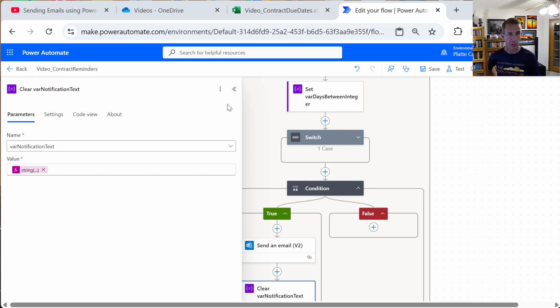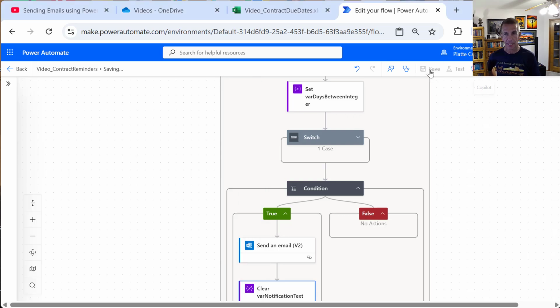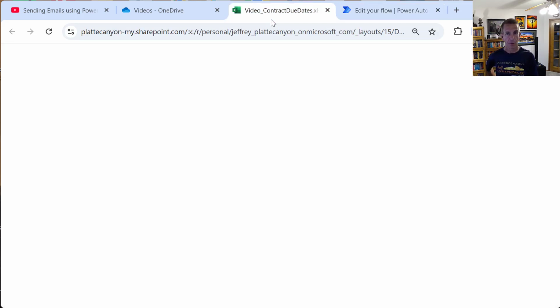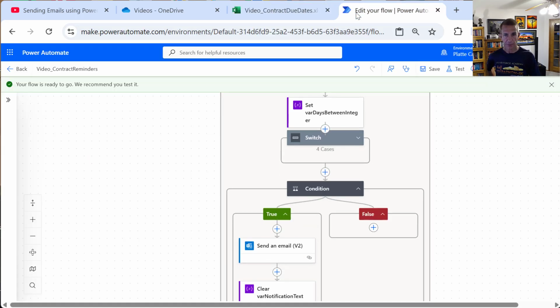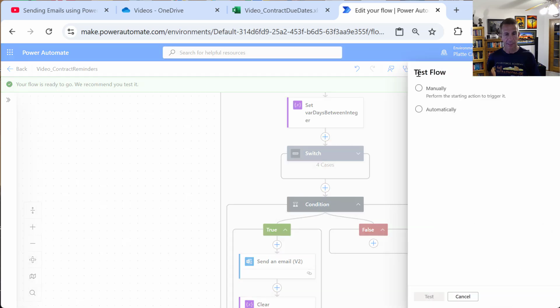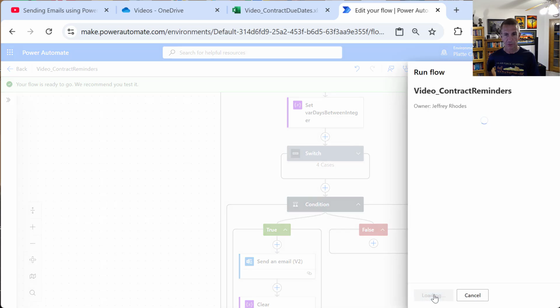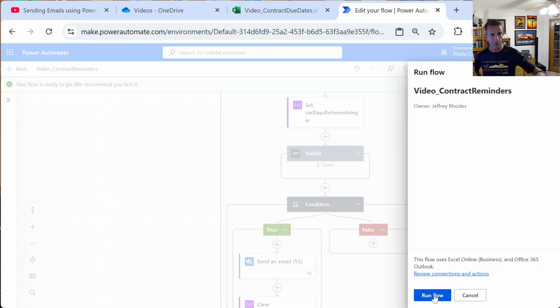All right, well, let's try it. So let's go ahead and save. And again, what we're expecting while that's saving is to get 4 emails between my different ones, Sammy, Paul, Sean, and Bob. And we don't expect to get an email on James because it wasn't right. So let's try it. And again, we'll test it, but then we can run this every day on a schedule, and it should send the minute that it gets to 90, 60, 30, and 7.